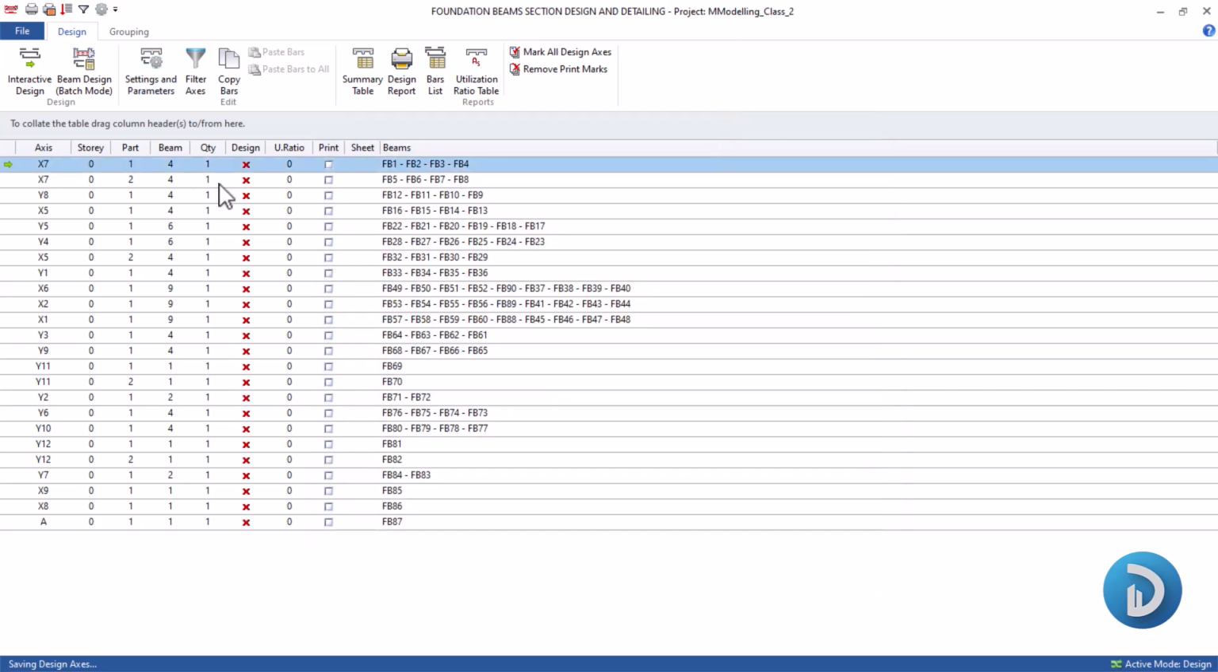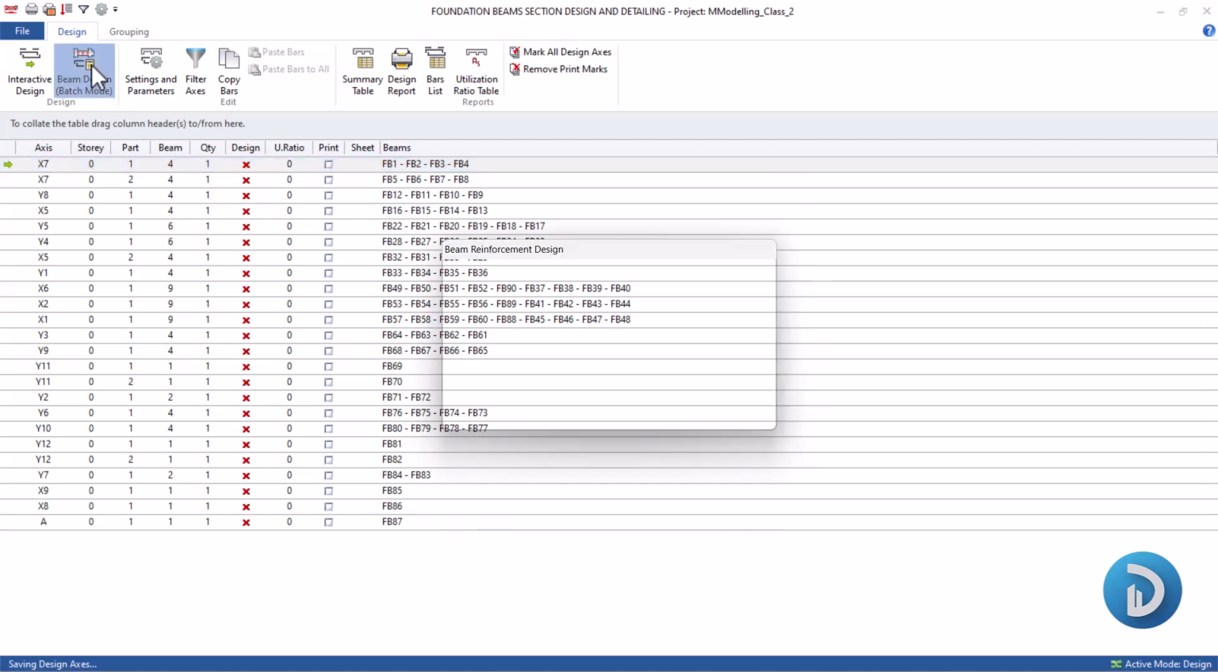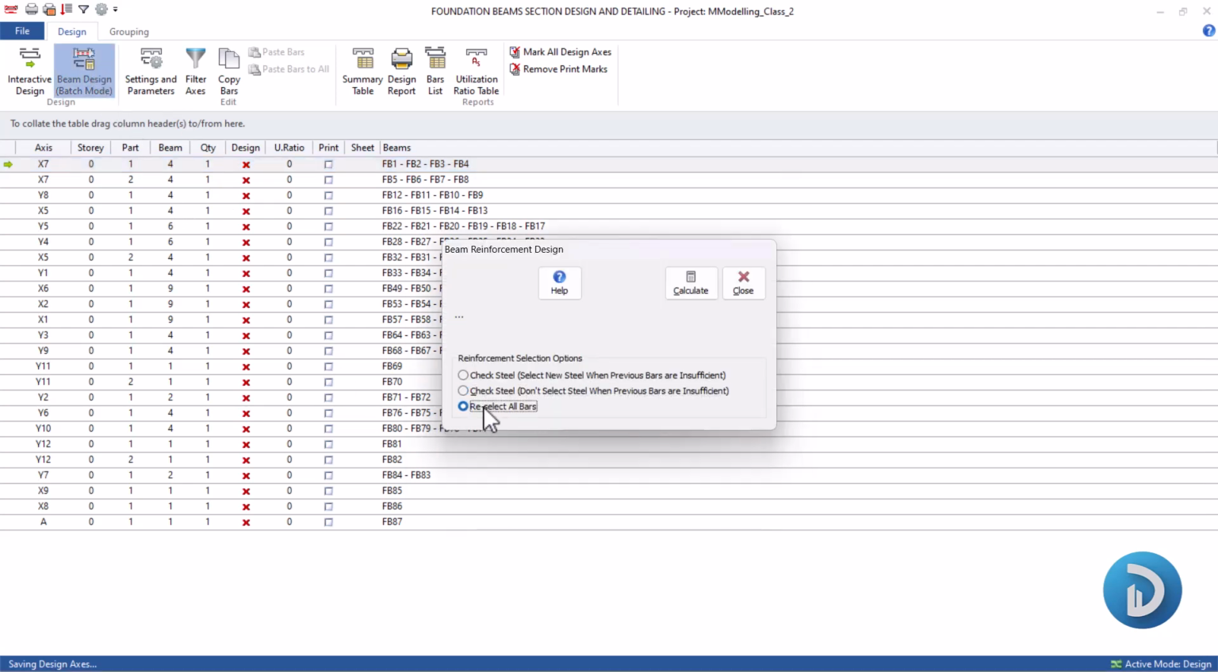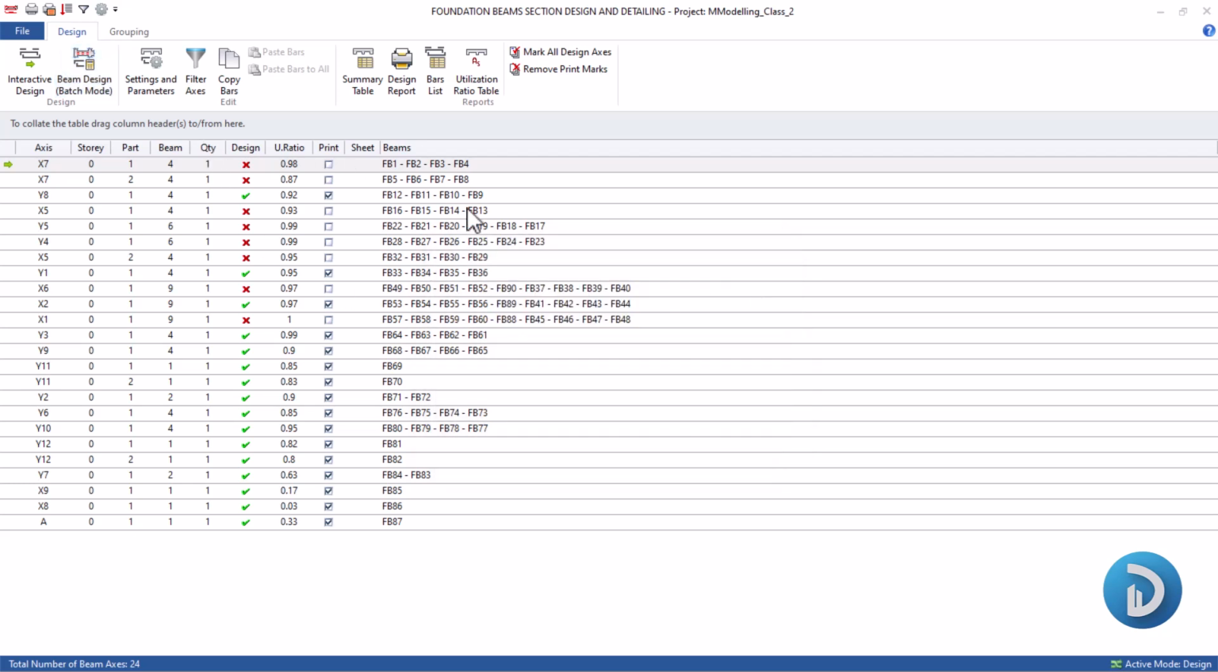and we can now design our foundation beams. So you click on beam design batch mode. Then we tell it to reselect all bars. Okay, so now we are done with the design of our beams. We have some members passing and we have some members failing. So we can remedy this because this is what is involved in your design. So we can now move from the stage of beam design to the stage of beam interactive design.